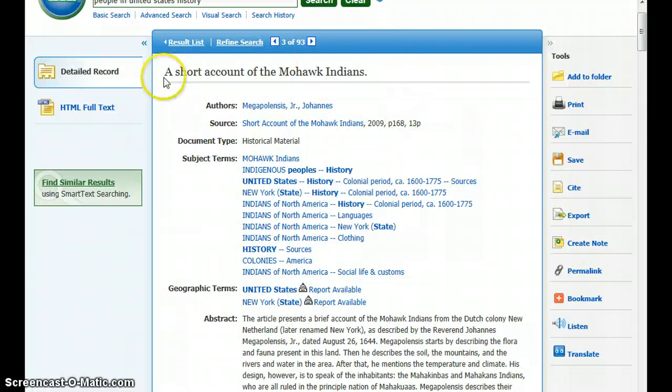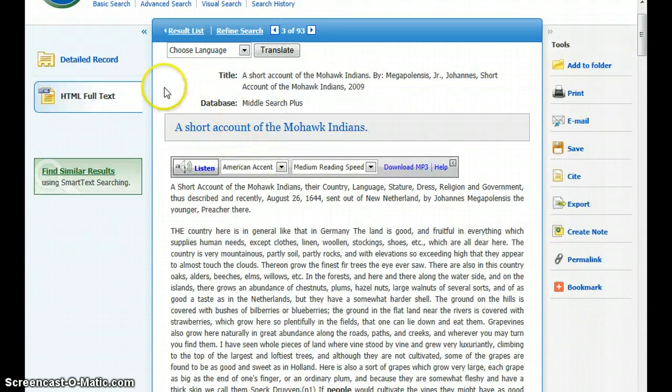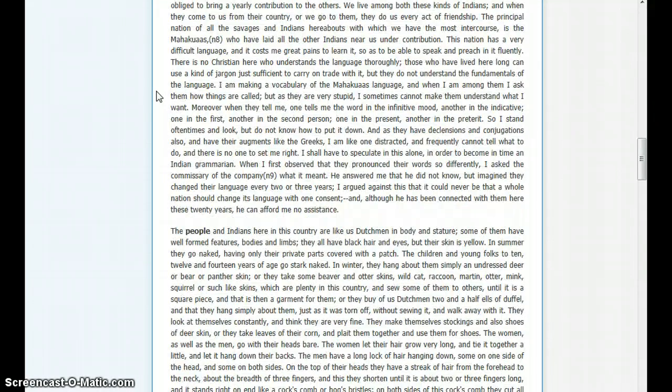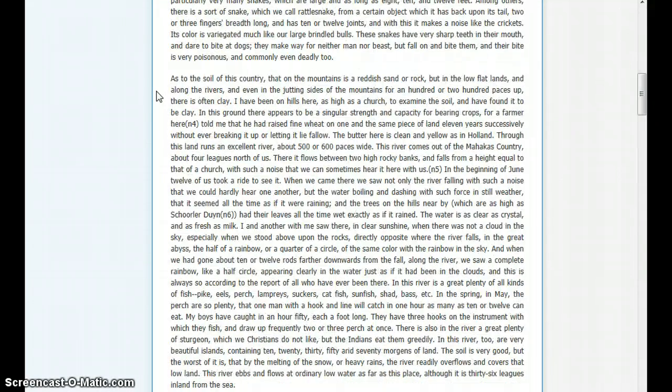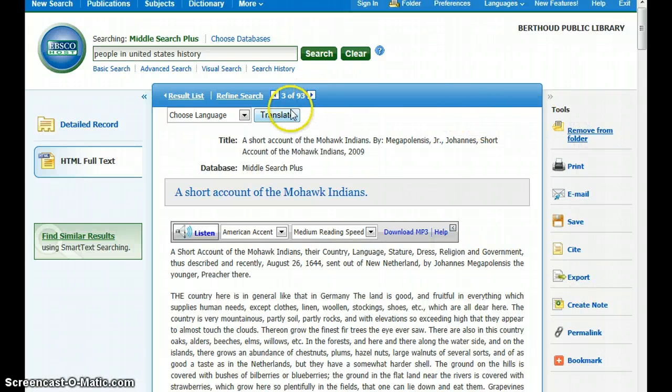At any rate, and then we've got the HTML full text, and again, you can read through the article or have the article read to you, and take your notes with the note-taking tool, and then add it to your folder. And then we'll take a look at our folder and see what we have.